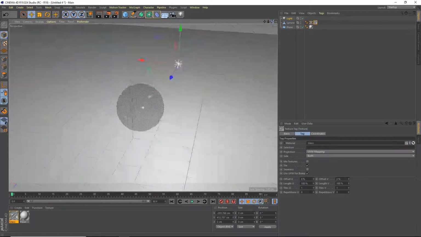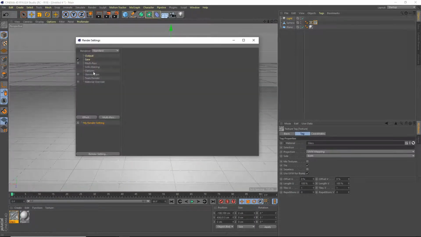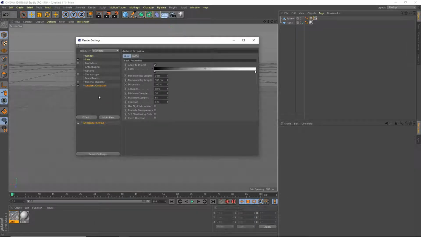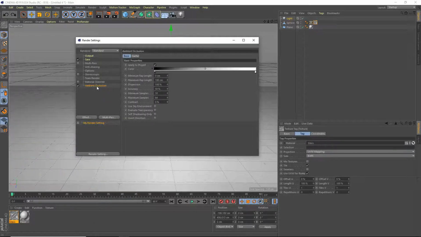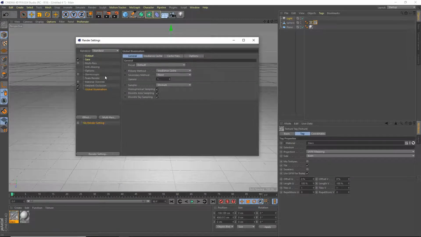Now, the next thing we're going to do is deal with our render settings. So, go to your render settings, effect, ambient occlusion. Well, really, we don't need ambient occlusion. I'm going to enable it anyway, because I always enable it. Just as a rule of thumb, I enable ambient occlusion, but it probably isn't really needed for this glass scene, but whatever, we'll have it there anyway.